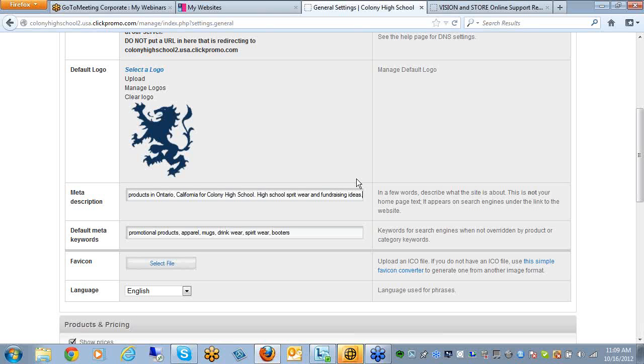Anyone that's searching for promotional products in Ontario, California, any promotional products in California, or a high school, if they're looking for Colony High School, you've captured that. You've also captured the fact that you have spirit wear. You've also captured fundraising. So those are some of the things that people will be searching for. So a meta description has to be in a sentence format. Meta keywords, which are down here, can just be exactly that. They can be keywords separated by commas.